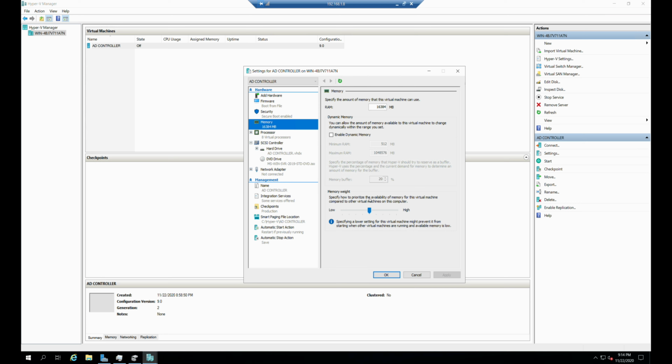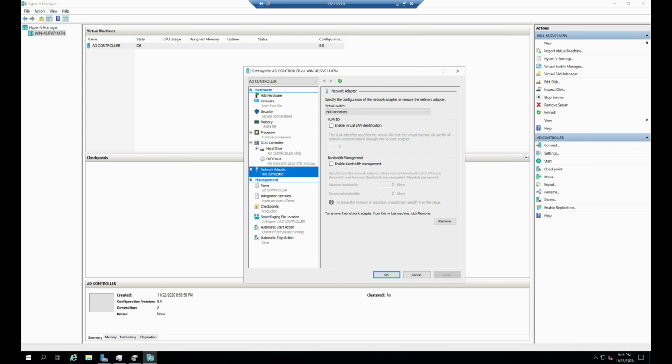And then memory weight, this is again prioritization of this virtual machine versus all the other virtual machines. All right, so there's all that. Okay, and then network adapter. Oh, okay, so we need to set this to the controller switch. Apply that, because we changed that after we created it. And okay, that's it.